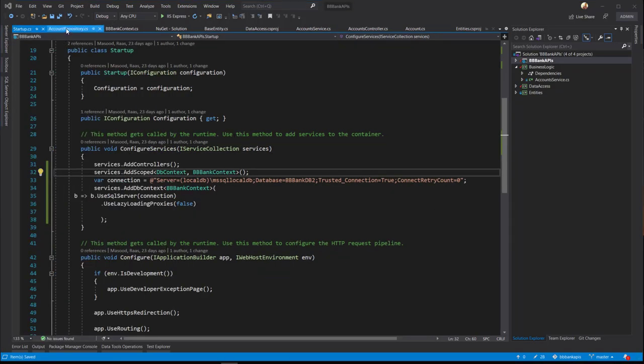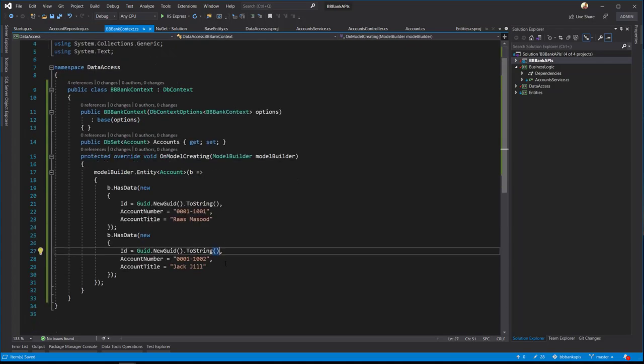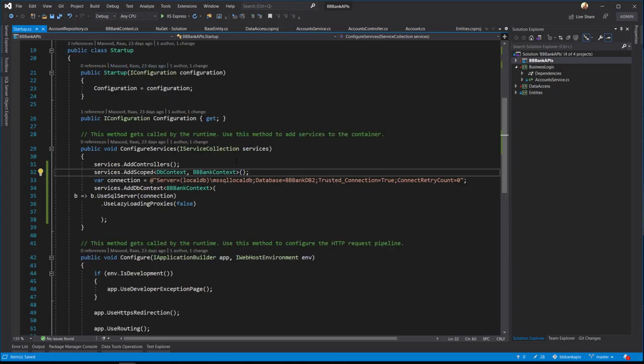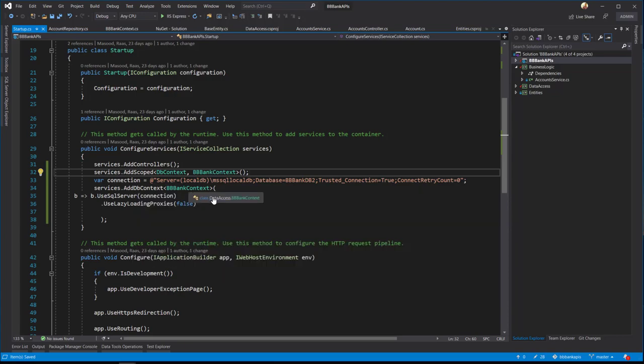So now in our account repository we have stuff like that. We are returning all the accounts. We also have a bbbank context where we are setting up some seed data. We have a startup.cs file where we have a connection string to a local DB file, and then we are telling it that we are going to use bank context as our system's DB context, and we are going to use SQL Server to make this connection.